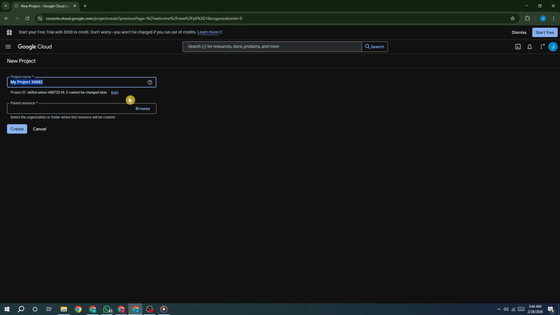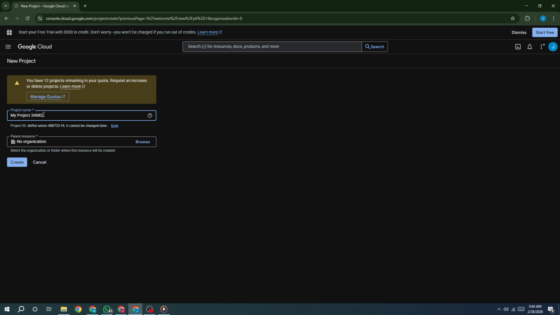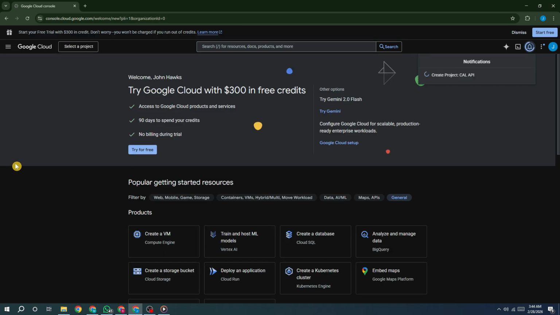Now give your project a clear and descriptive name so you can easily recognize it later. For example, you can name it something like Calendar API Project. After entering the name, click Create. After a few seconds, Google will take you to your project dashboard.